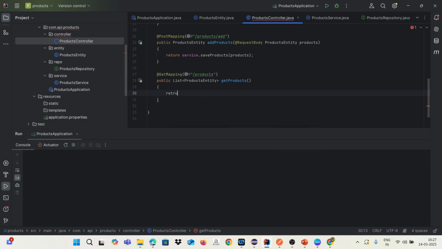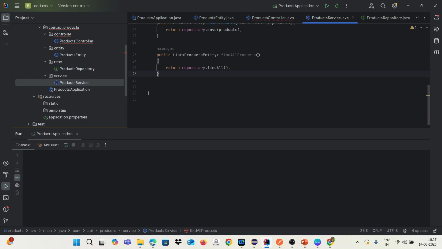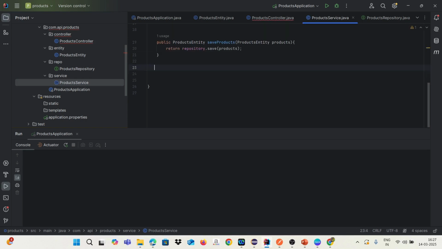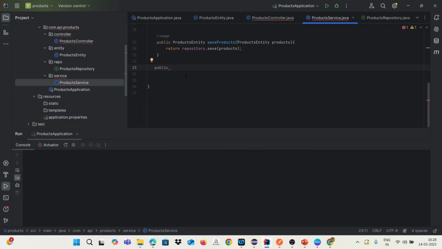And what will it be returning? It will be returning the products list, and that products list will be coming from my service layer. So let's create that method which will be giving us the list of the products. In my service, I'll create one method which is returning a list of products, and I can name it findProducts.